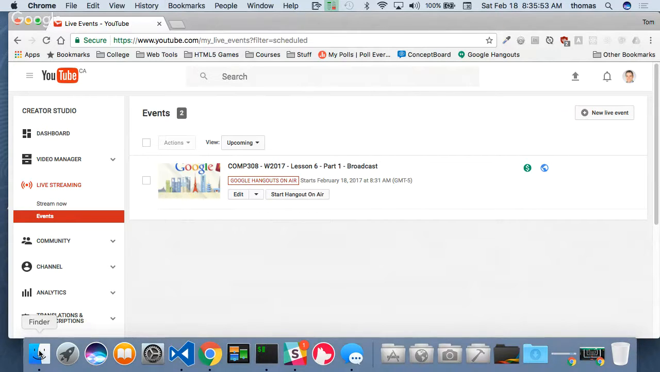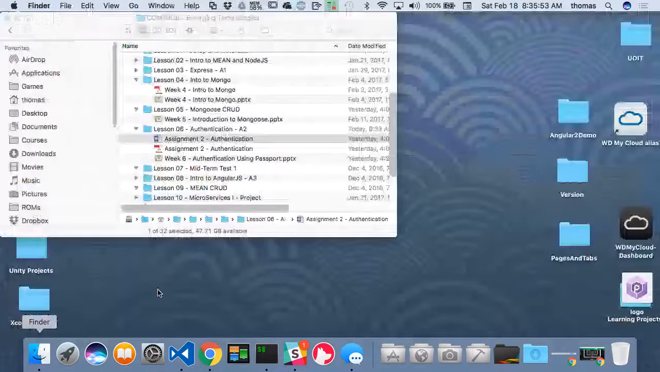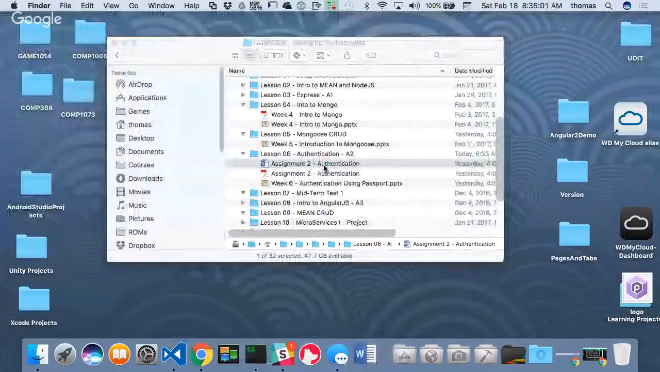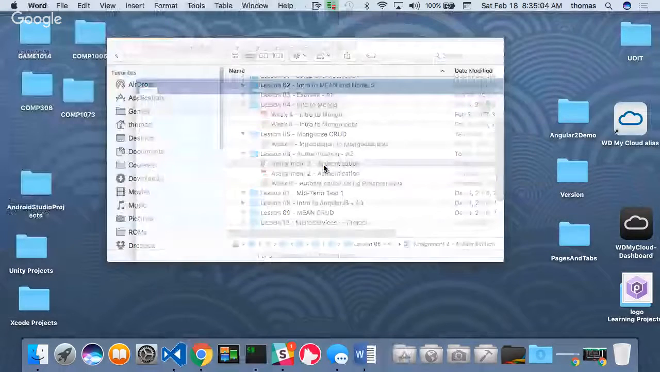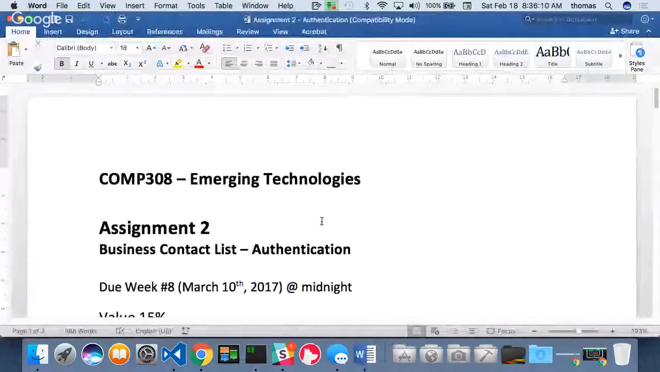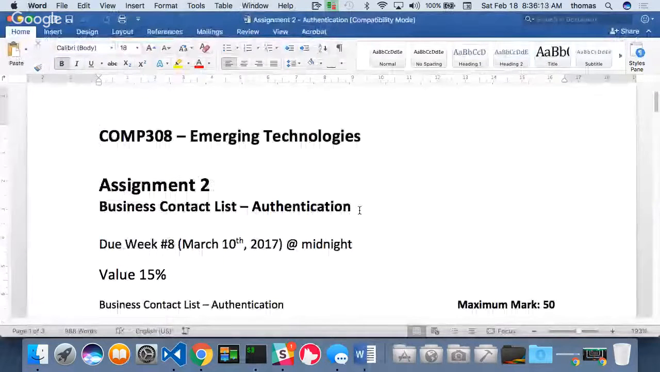Let's talk about this assignment. Now the assignment is posted. It's authentication. That's what it's all about. What you're going to do is modify your Express.js portfolio to include a secure area. It's called the business contact list. You're going to make a little contact list.